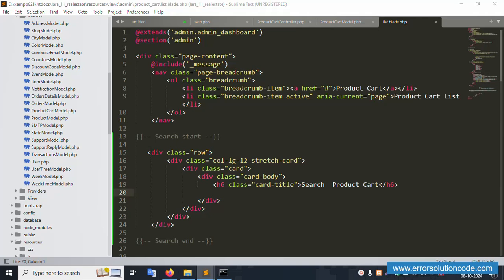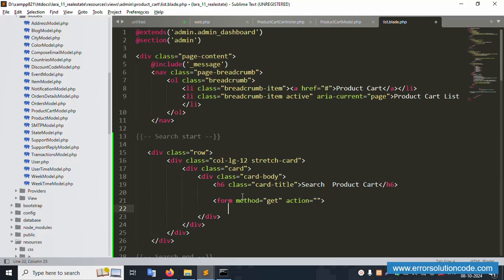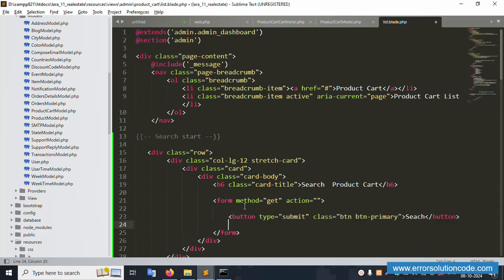Next, the form start. Form start and form close. Let's create a div. Then create the buttons. First of all, create the search button.